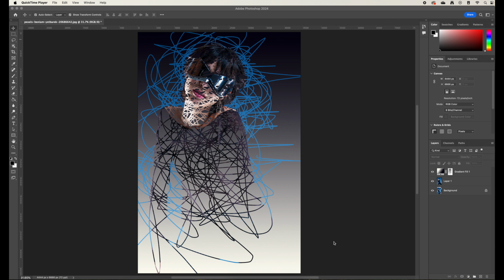In today's tutorial, we're going to be creating a scribble effect similar to the one that we see on the screen in front of us. So let's get into it.